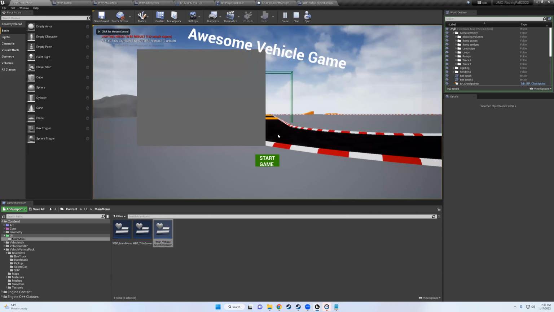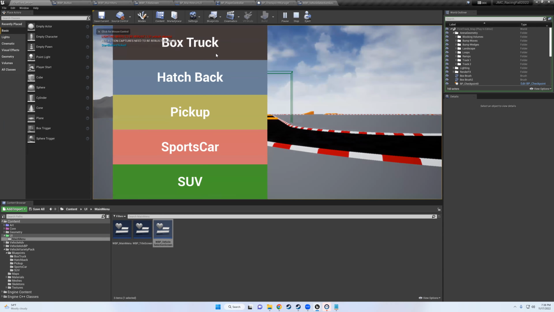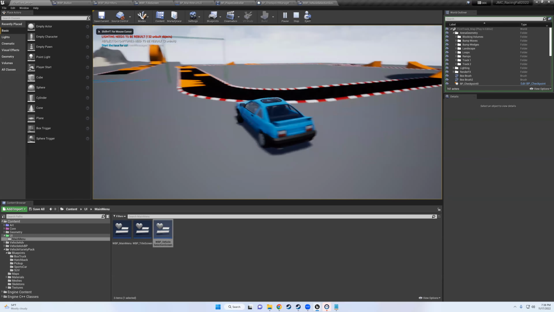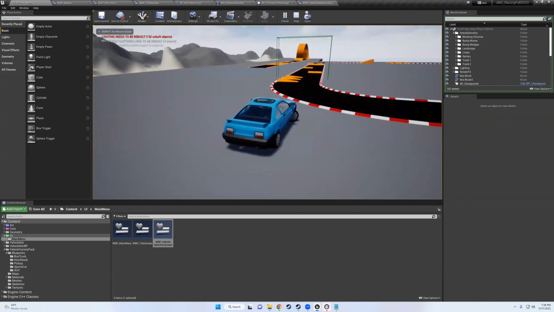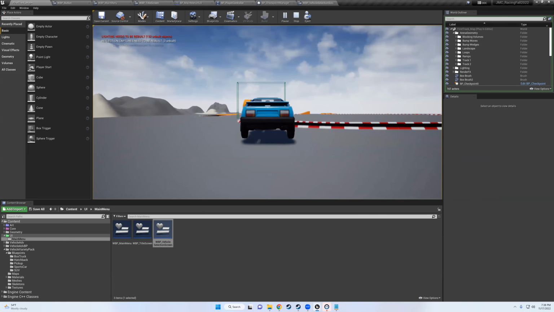We have our awesome title screen. We hit start. We have our different vehicles. We click that vehicle, and then we're in that car, and we're spawned in, and we can move around. Everything's great.